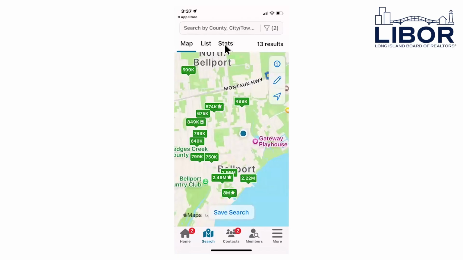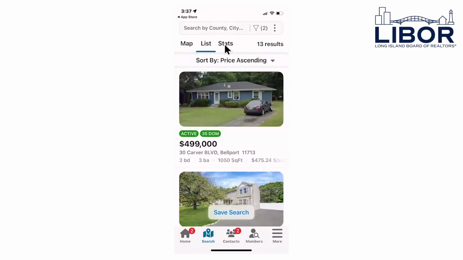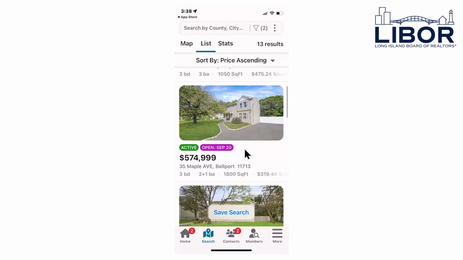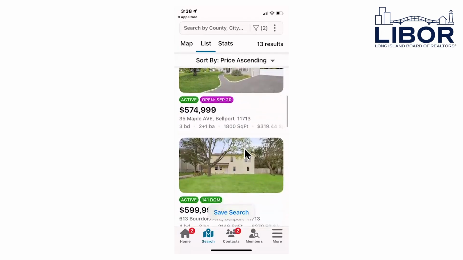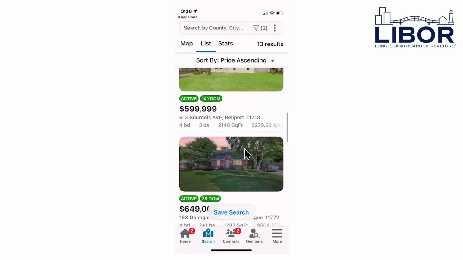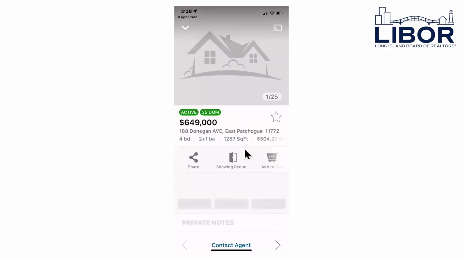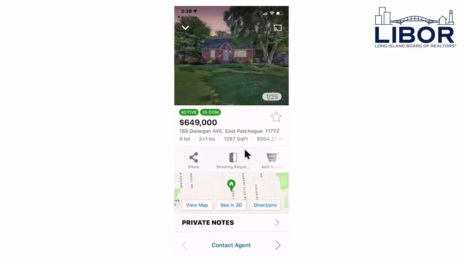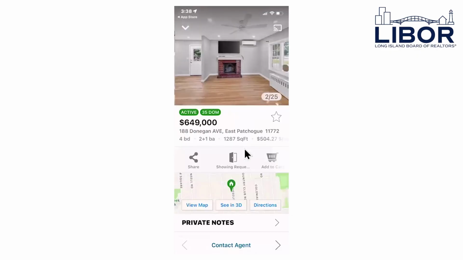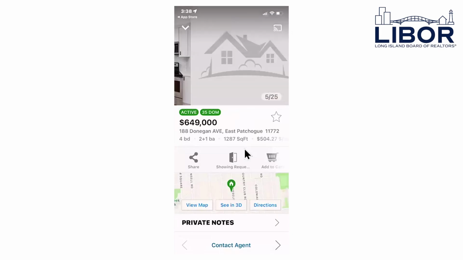Okay, so let's take a look at a listing. Now this house has been on the market for 35 days, or we can scroll down to another one. This one's having an open house. You can see that there and so on. When you click on one of the homes, you'll get all the photos. Okay, so I'm just swiping with my finger across.